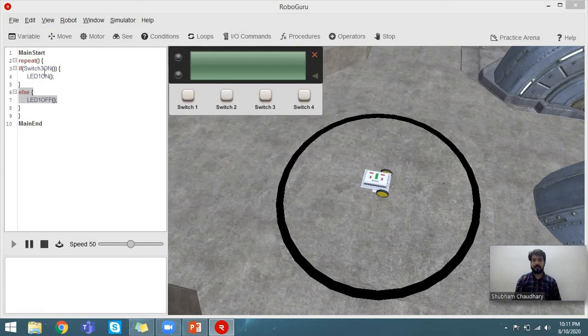So here we have programmed that if switch 3 is on, LED 1 will be on. So if I press switch 3, LED 1 will be on. When I release it, LED 1 will be off. So we can clearly see here that if switch 3 is on, LED 1 is turning on, and when I release switch 3, it's turning off.